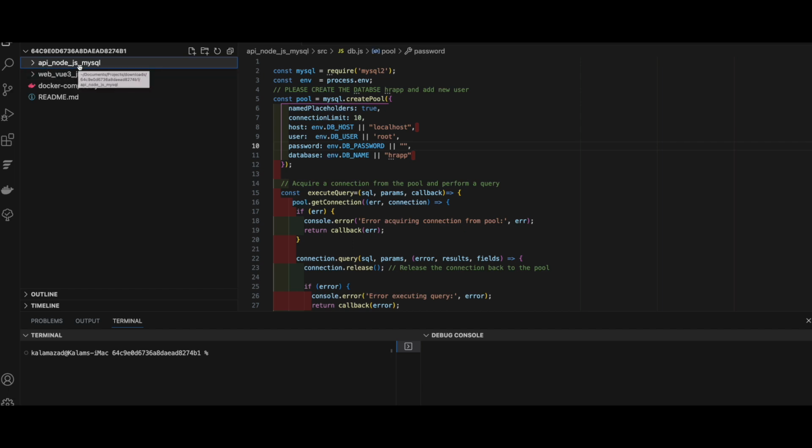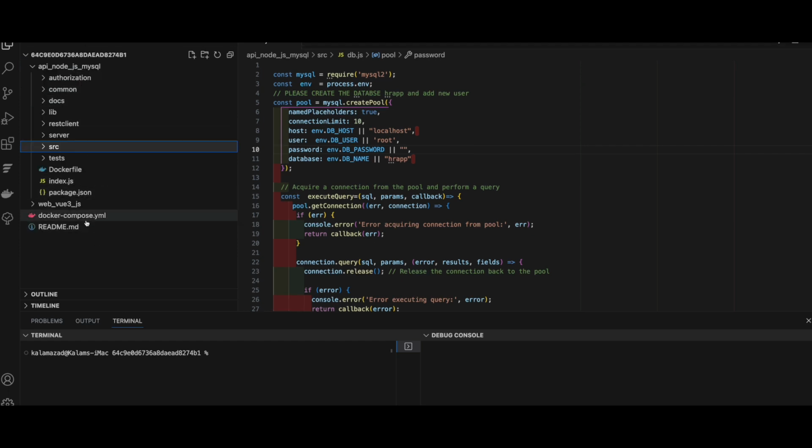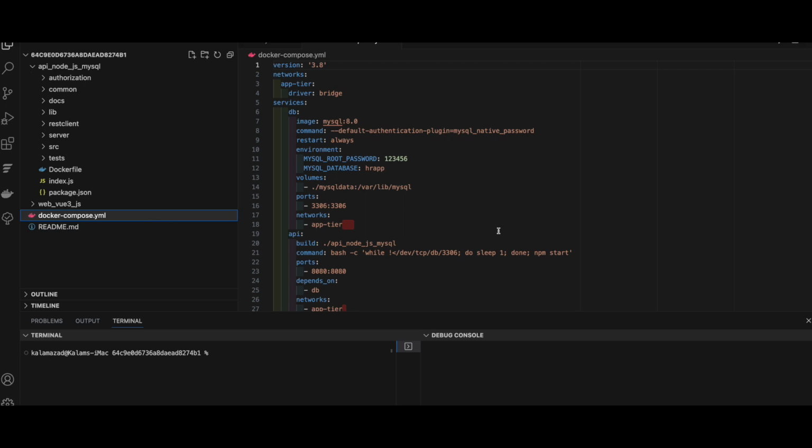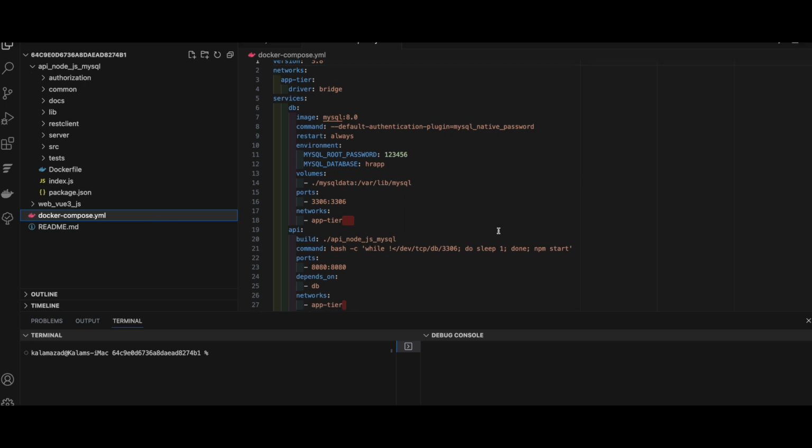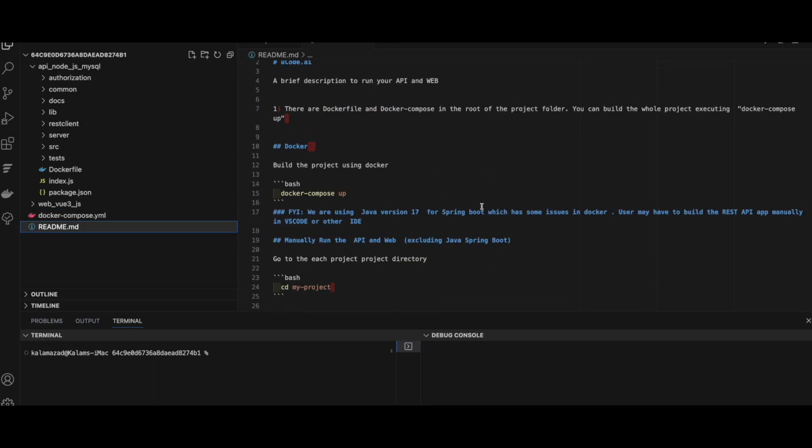The folder names explain what the content inside them is, because this is the backend, which is developed in Node.js using a MySQL database. This is the web using the Vue 3.js version. We have a compose file also because we support Docker. So if you have Docker, you can just run docker compose and you can build this code.